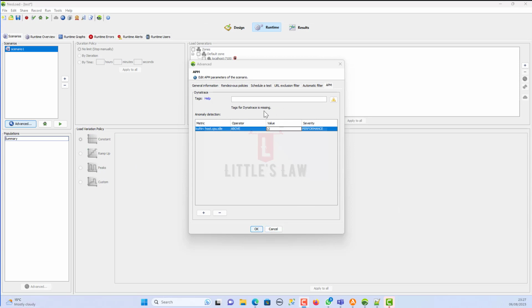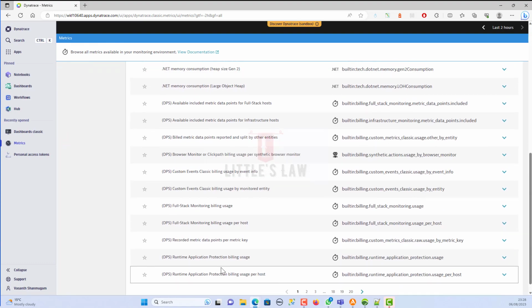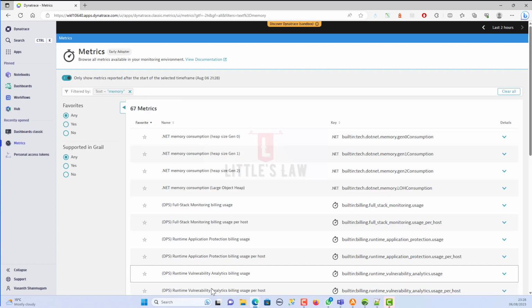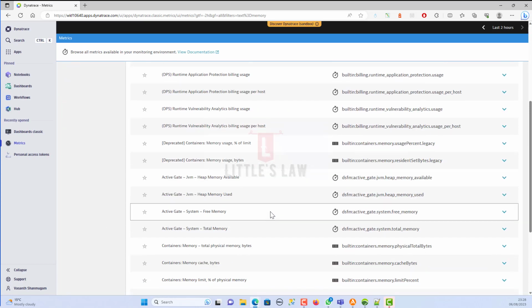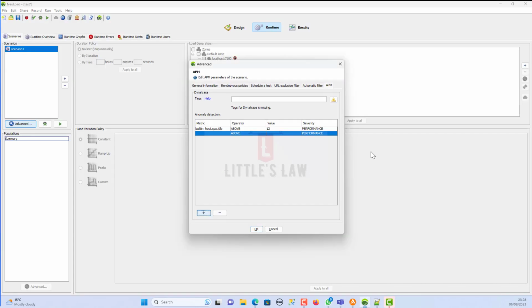So far we added only the CPU. In case I want to add memory, how can I do that? Here I click on this plus symbol and come back to Dynatrace. Let me open the Dynatrace window here and search for memory. When I search for memory, I get all these memory monitors. In case you are using a container, you can use this particular metric in Neoload. Just click on this plus symbol and then choose the total bytes.